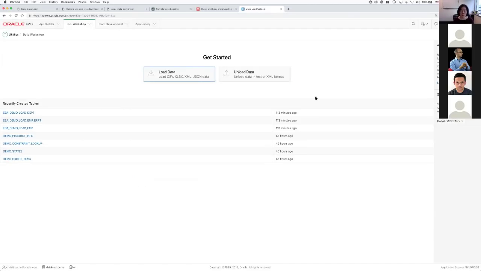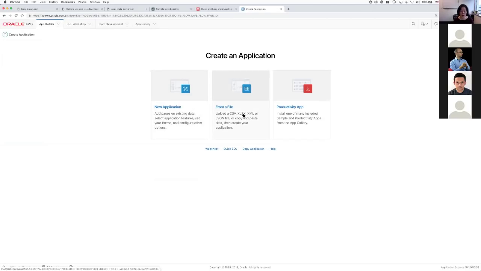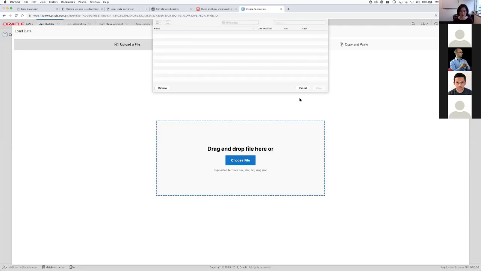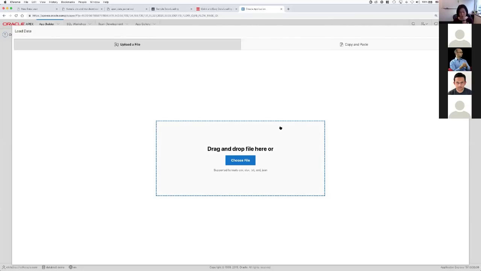This new data load wizard is not only available from SQL Workshop, but we have also integrated this wizard in the Create Application Wizard. So if you go to Create App, the option we used to call Create App from Spreadsheet is now called Create Application from a File, because when you click this, it goes into the new load wizard where you can upload many different file types than before and create a real Oracle database table, and create a nice looking application using that new table in minutes.